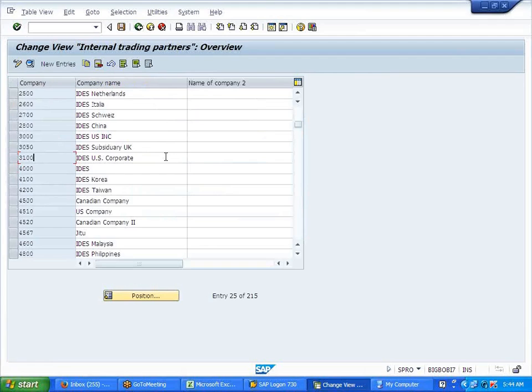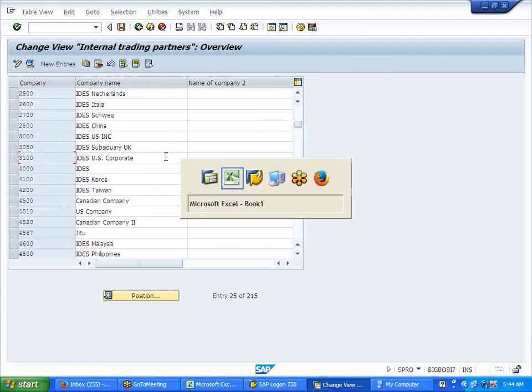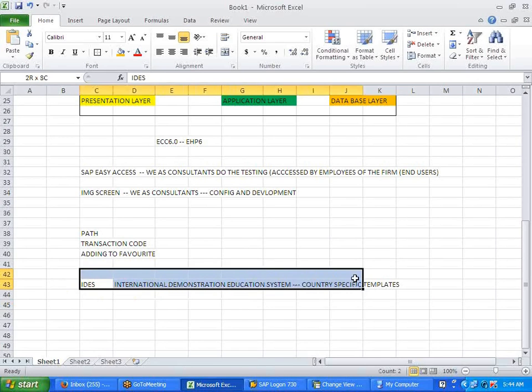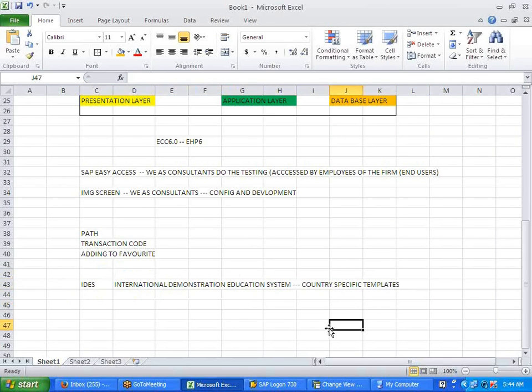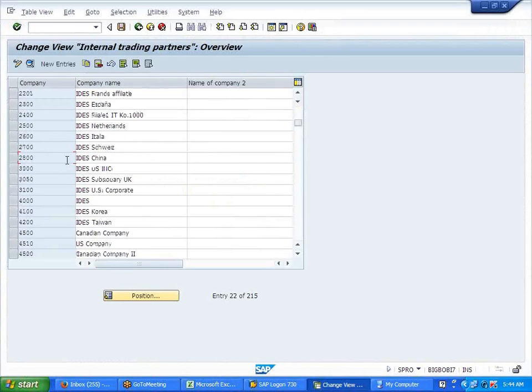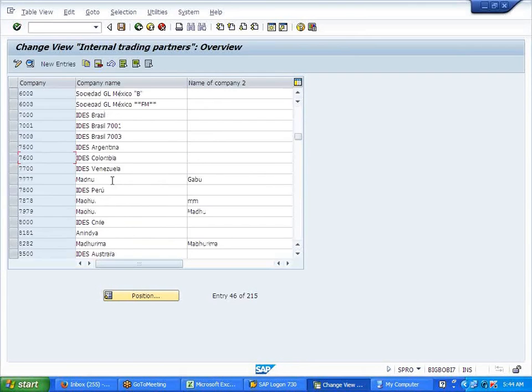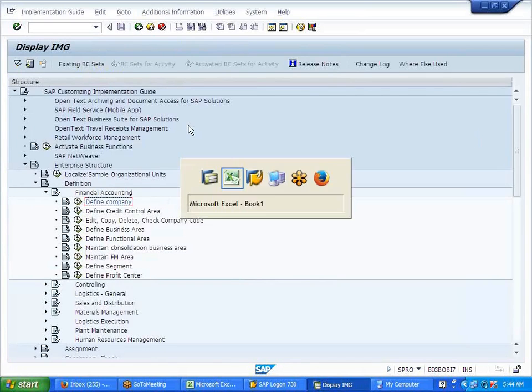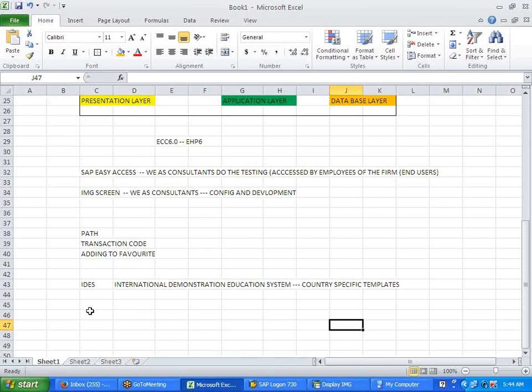In an interview, you should never say I worked on an IDES server. It's just for training. If you go into real time, you'll not see all these country specific templates. They are available just for practice. This is basically for training.